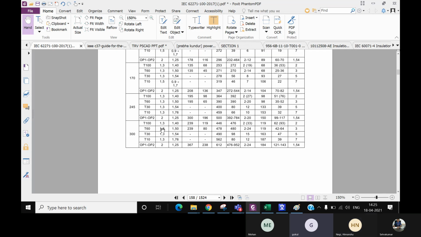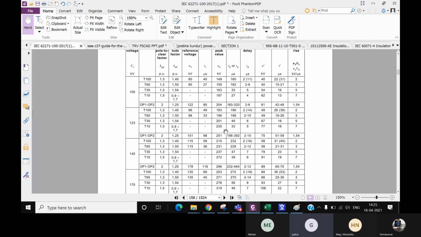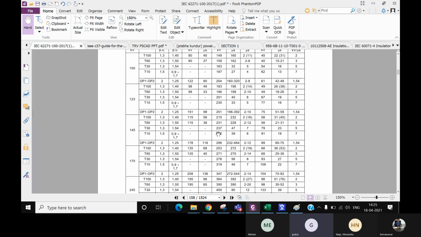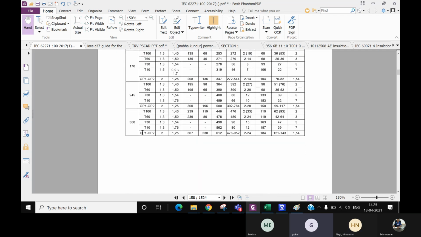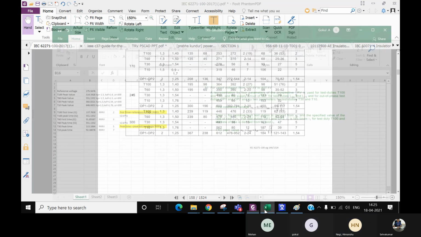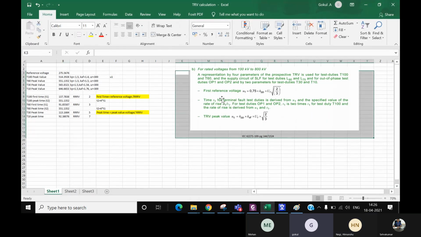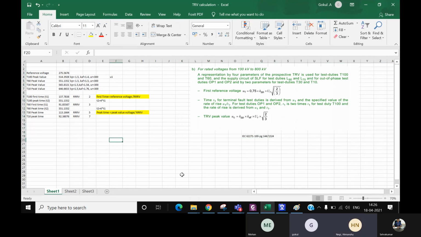If, for example, you're using 1.3, then straight away we can take these values, the TRV peak value and this time value. But since for 1.5 there is no table in IEC, we went for a calculation. They have given a separate formula for that also. So that's what we are going to see.